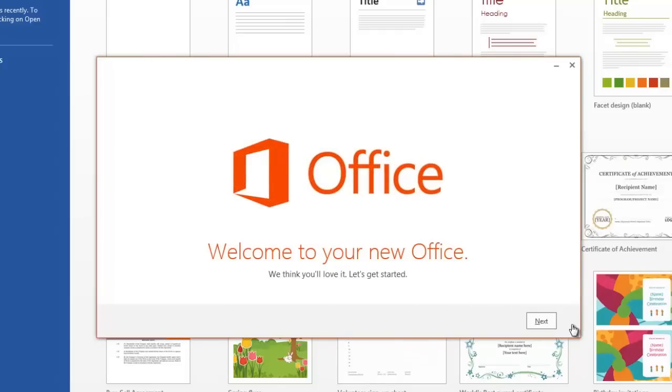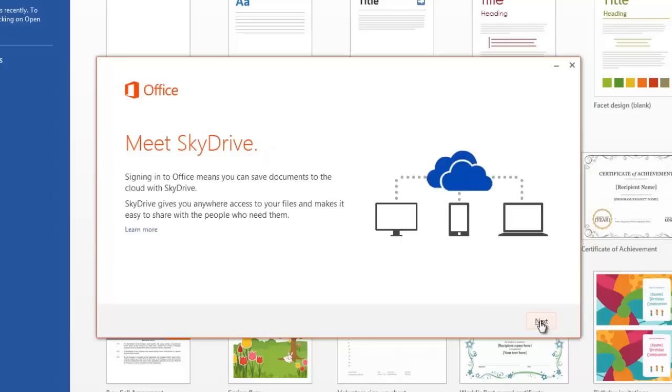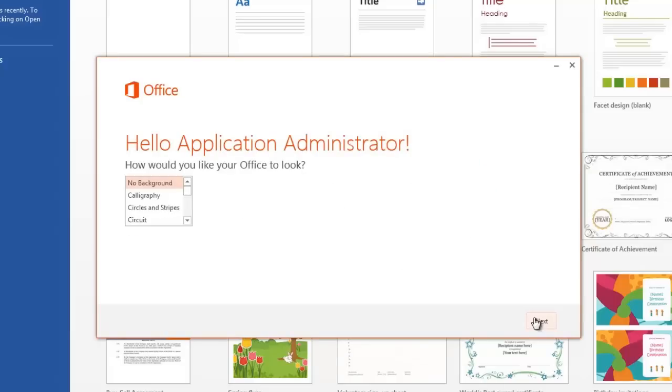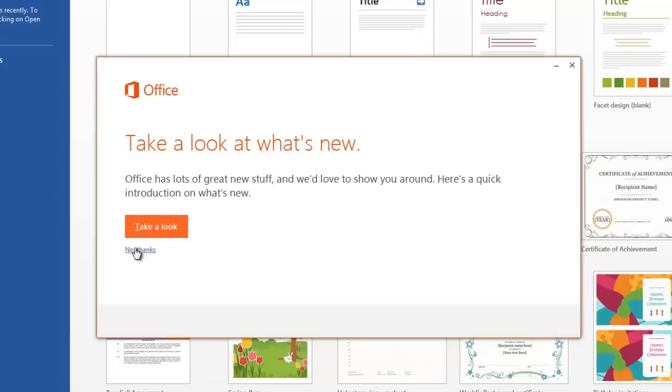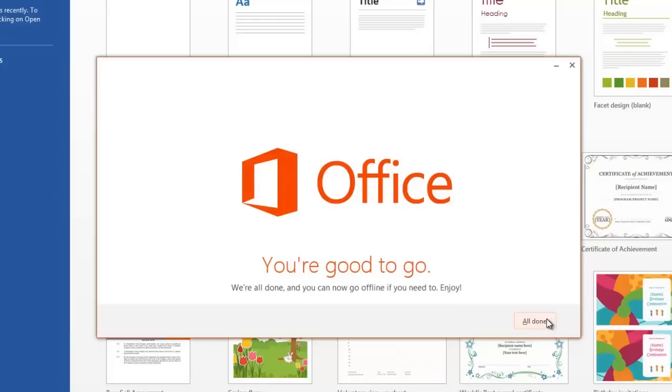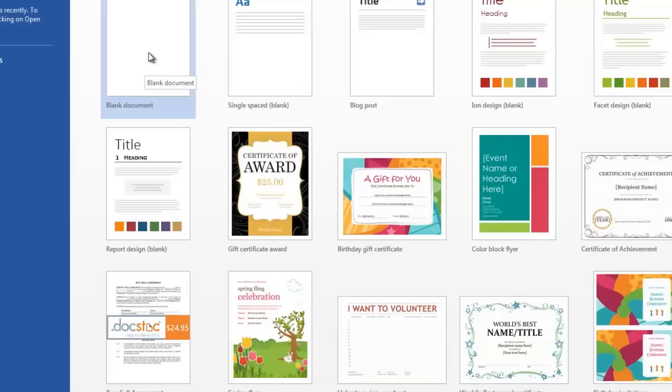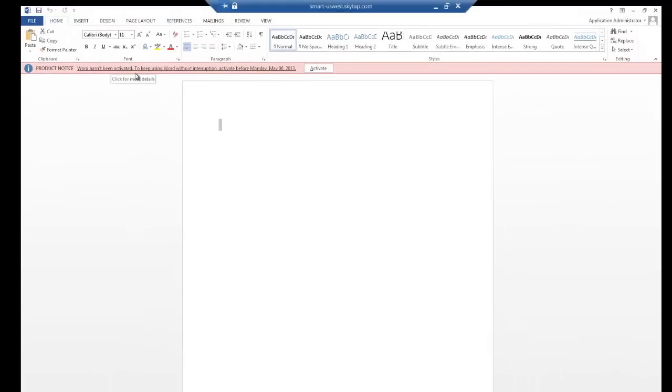And then we get our nice Let's Get Started wizard. So it introduces you to SkyDrive, lets you set up your background for Office just like in 2013, and then it gives you the option to take a look at some of what's new. Just click through that very quick. We'll open a blank document here, and you can see it tells us it hasn't been activated, and we have until the 6th to activate it. So it looks like we get 5 days to play. That's not too shabby. Then you can choose to activate here, and this won't go away. There is no close. There's no go away, leave me alone. This will bother you until you activate it. And that's going to be true for any application.